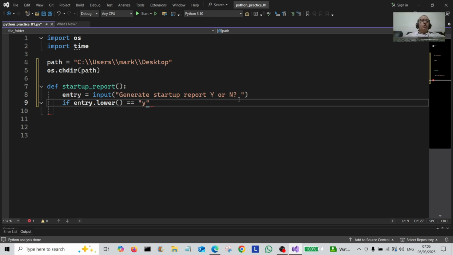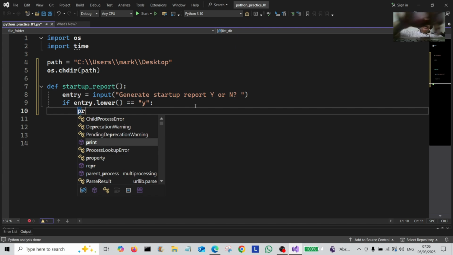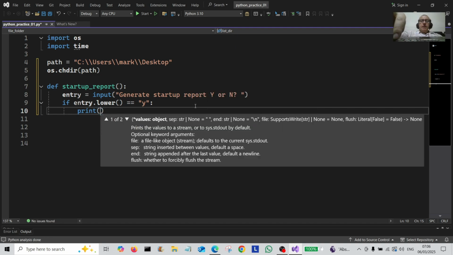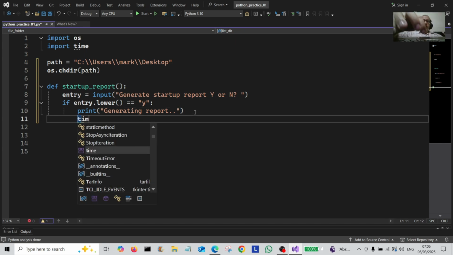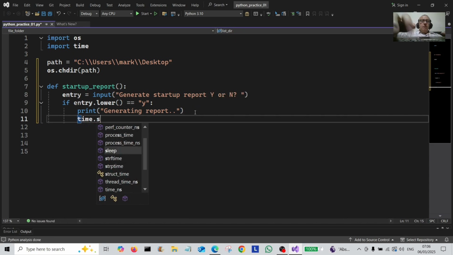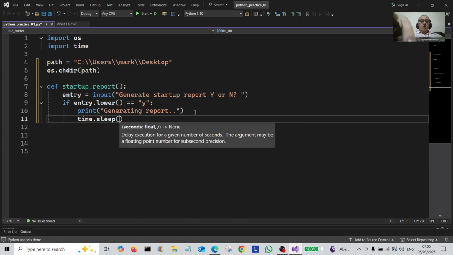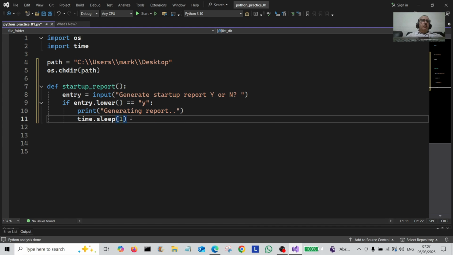If it's equal to y, we're going to print generating report. And now we're going to pause it for a second using time.sleep for 1 second. Okay, that's why we import the time module here.